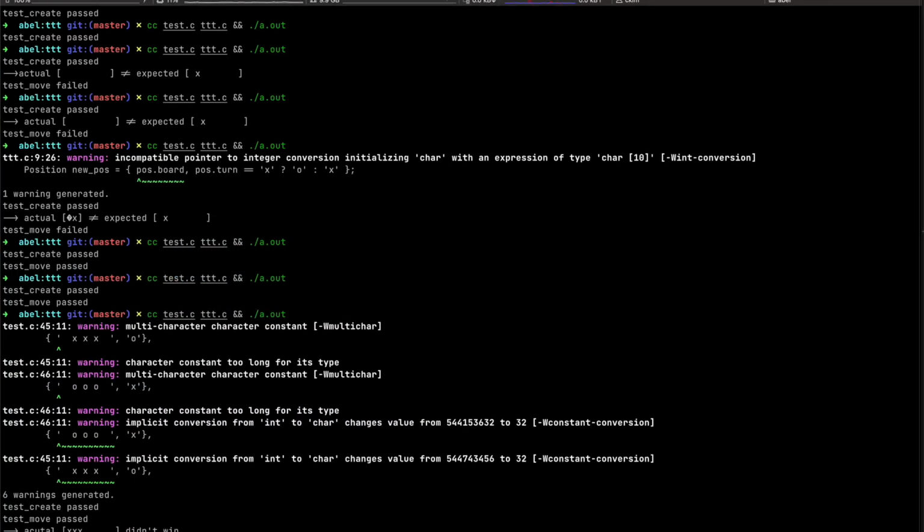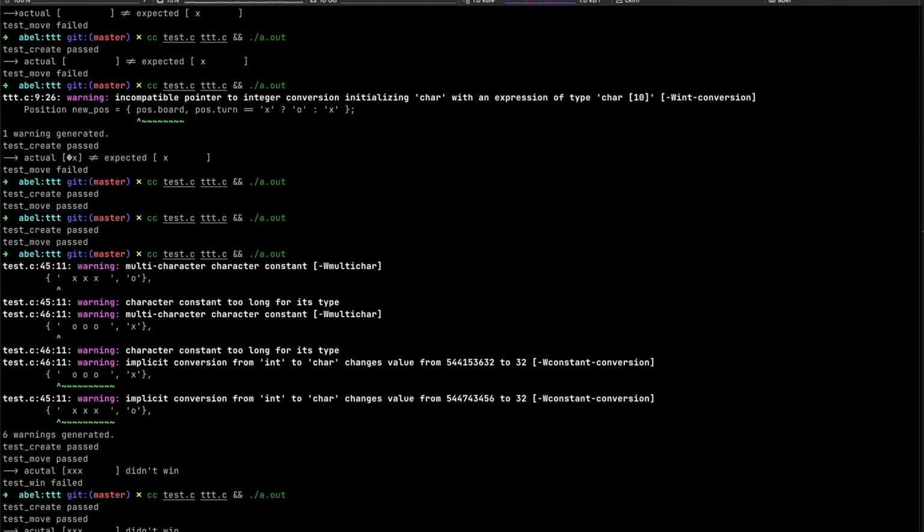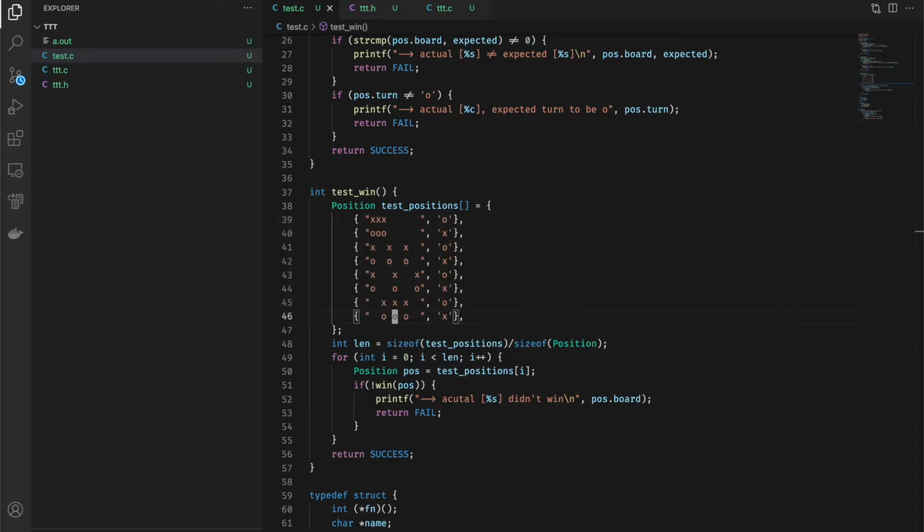And so I get my first error, and it didn't win, which is what we expected because we haven't written the logic for it. We have the code for win, but it's just empty right now.